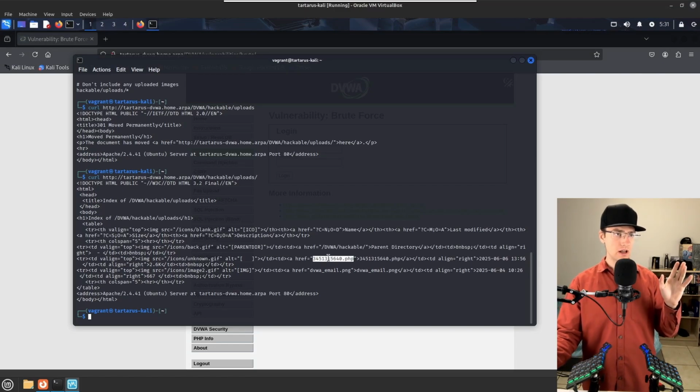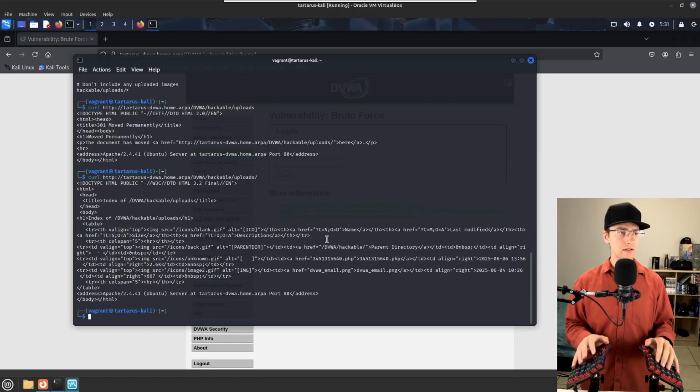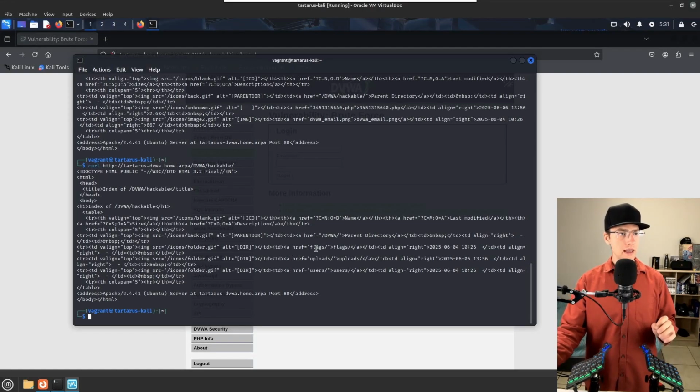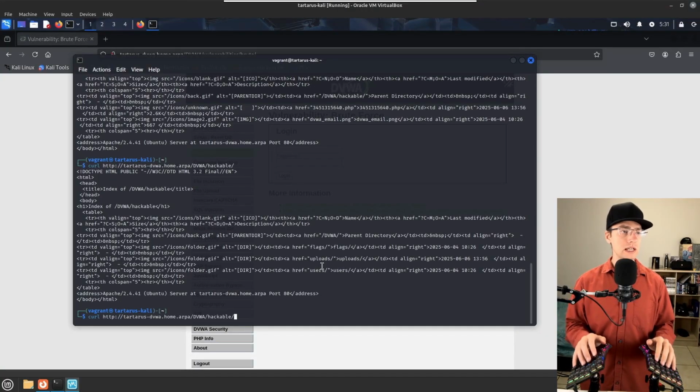This is a file from a previous test, but there's the hackable parent directory, so we can enumerate that to see what's in there, not just the uploads. In there, there are some other directories: flags, which I'm not going to worry about, uploads, or users. Users sounds interesting, so let's have a look what's in there.